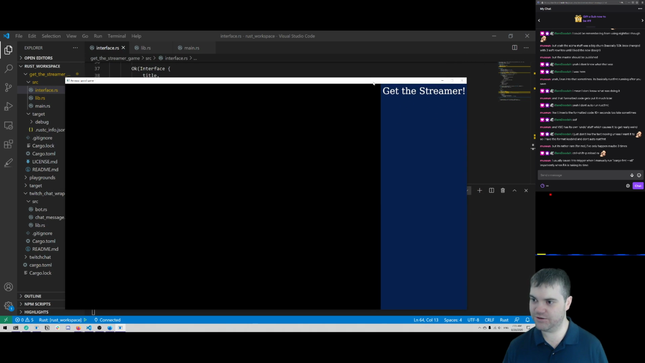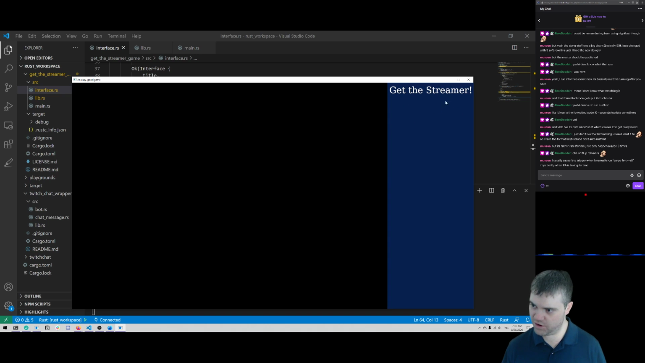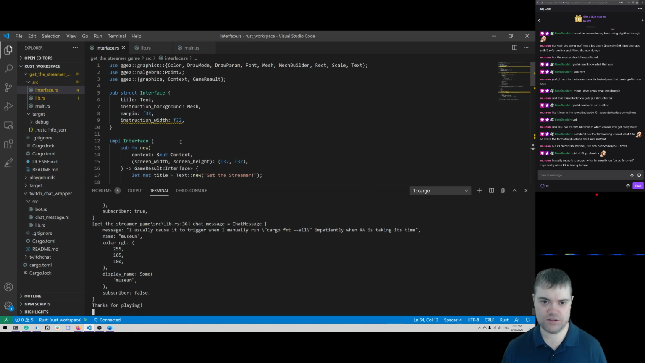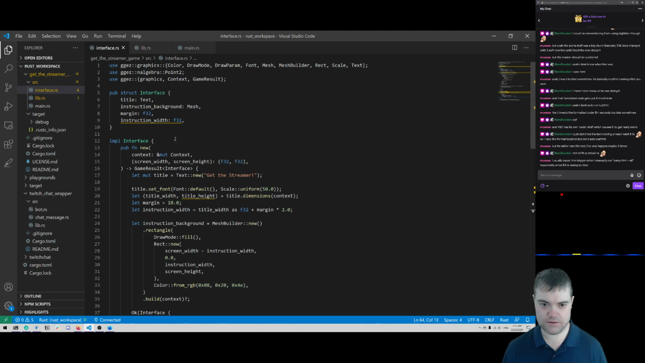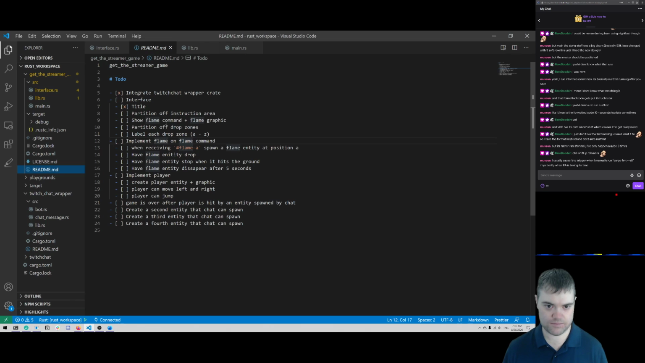So let's do the instructions for what that's going to look like here. Okay, so we partitioned off you. Oh, show the flame command and the flame graphic. Okay, so that is what I'm working on next.